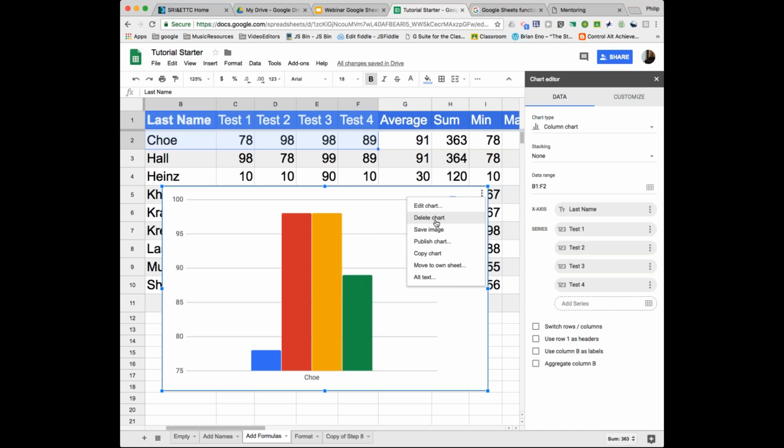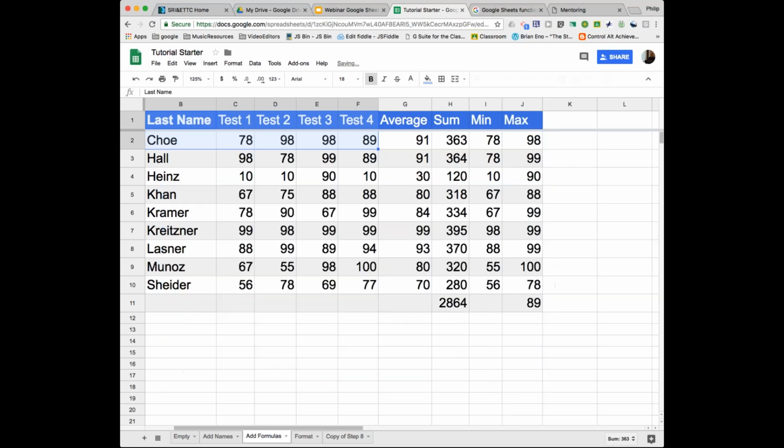Google Sheets actually just figures out what's the best chart to make when you do data. Now, let's say that I want to take the students' last names and I want to do their average scores. Okay. Now, if I select the names and then I go to select their averages, you'll see that it deselects the names. So you have to hit a modifier key to make this work.